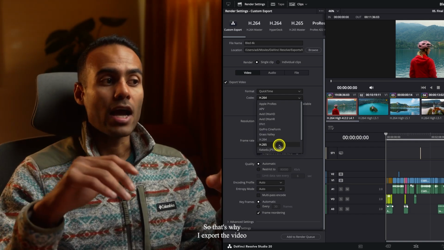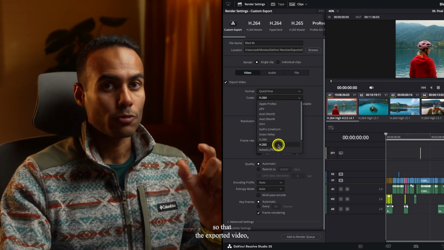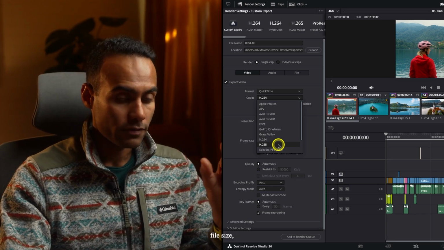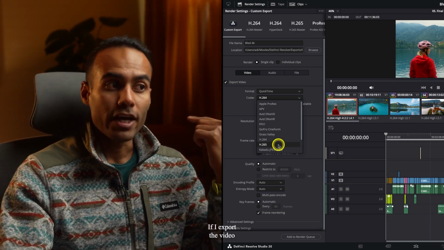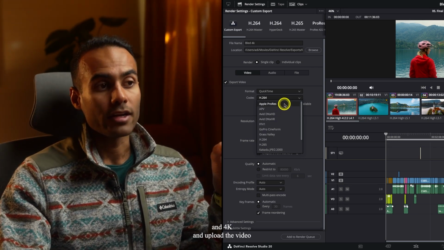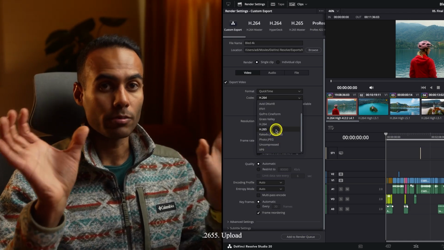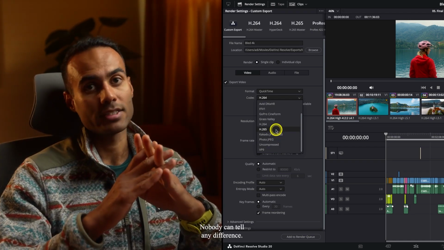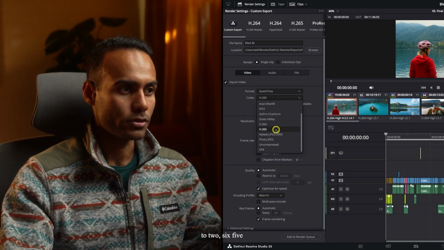So that's why I export the video in H.265, so that the exported video I have is of the smallest file size, but still the quality is really good. If I export the video in Apple ProRes with the biggest file size and 4K and upload it on YouTube, and same with H.265, if I upload both the videos on YouTube, nobody can tell any difference. So that's why I personally export the video in H.265.